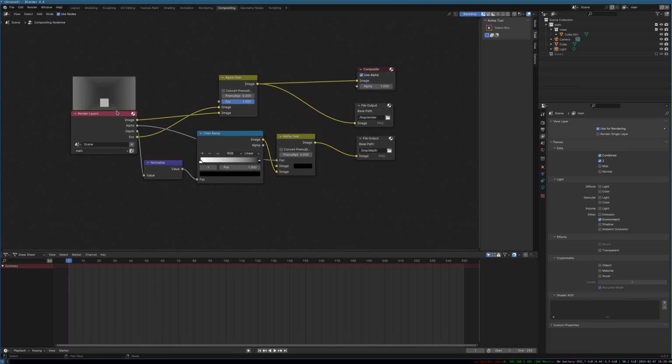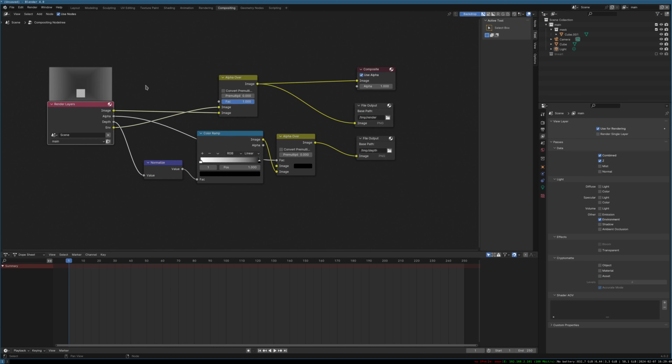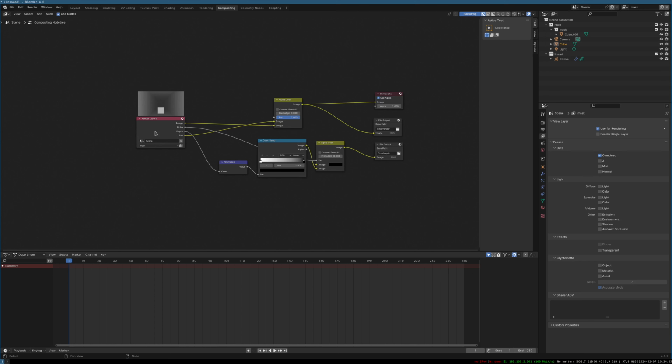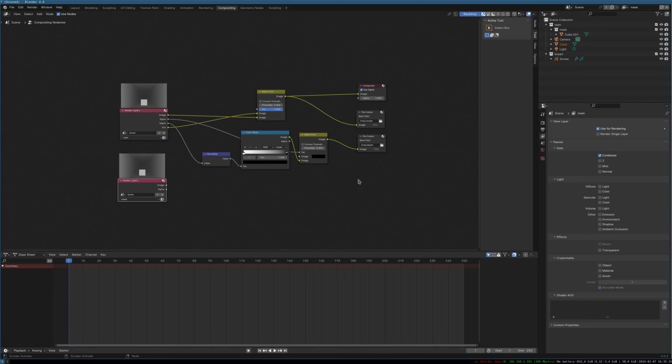So this is to export our render layer and the depth map. To set up the mask, we select the render layers node and click Shift D to duplicate it. Then we have to choose our mask collection view layer. We have to do some more settings in the outliner for the view layer.